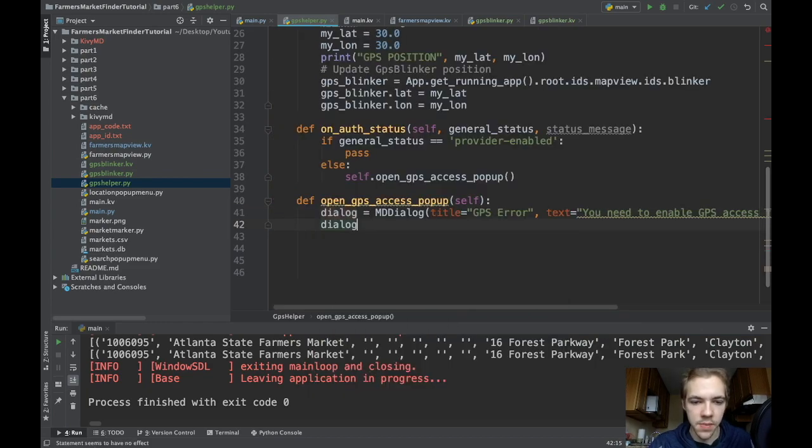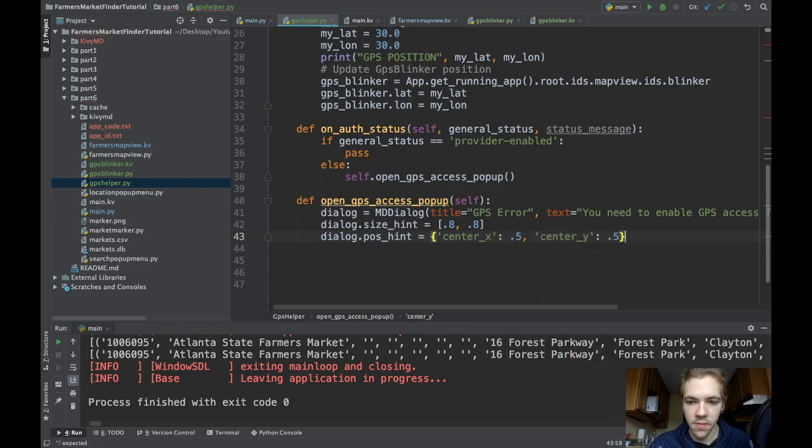Let's give it a size and position. So I'll say dialog.size hint. Maybe we'll have it be 0.8 and 0.8. Dialog.pos hint. We'll have this be center x 0.5, center y 0.5, and dialog.open. Okay, that should be enough.